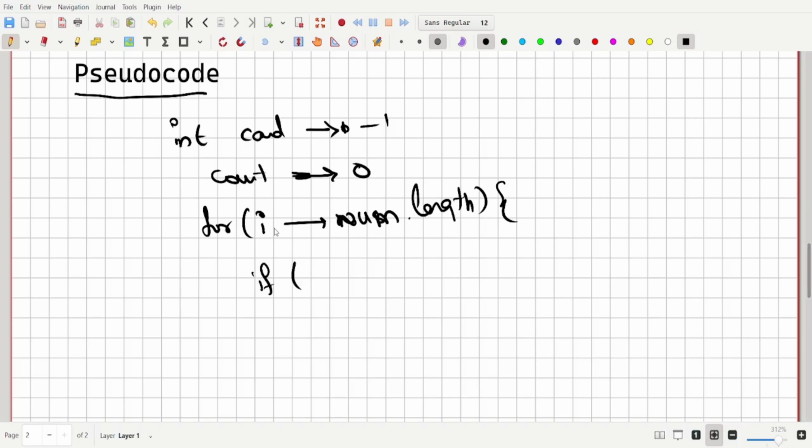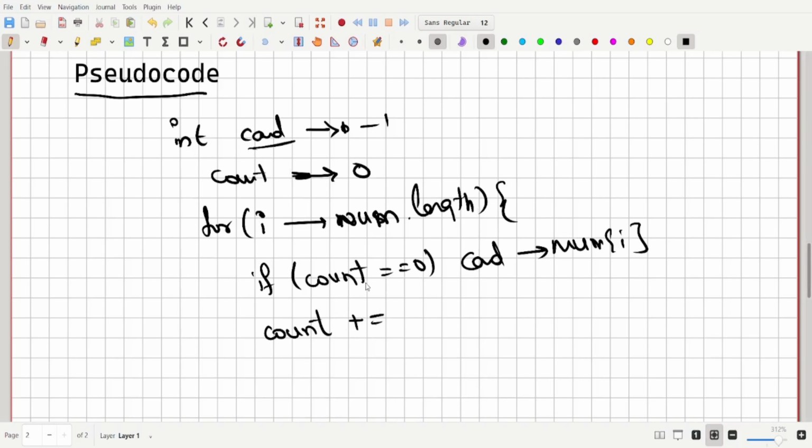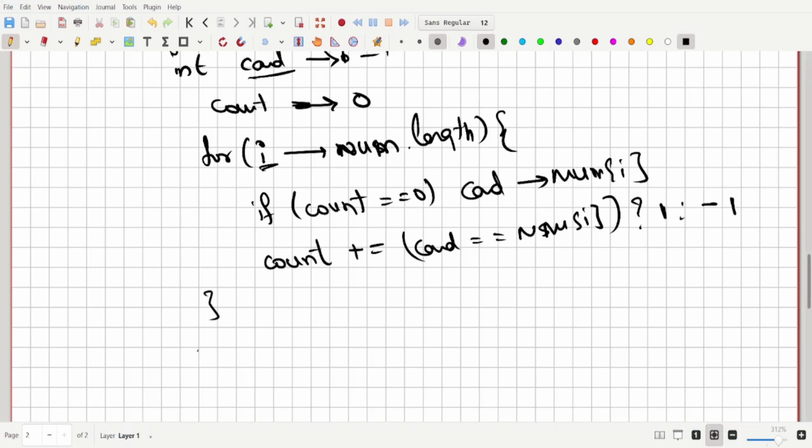If count is 0, then we have to make our candidate nums of i. Else, we add to count: plus 1 if candidate is equal to nums of i, or else we add -1, right? At last we have to print or return our candidate.